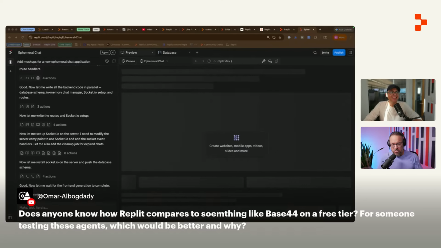Sorry, I wanted to address this. Does anyone know how Replit compares to something like Base 44 on a free tier for someone testing these agents? Go try it. Go try Base 44. Give it the same prompt as Replit. That's the best way I can tell you.